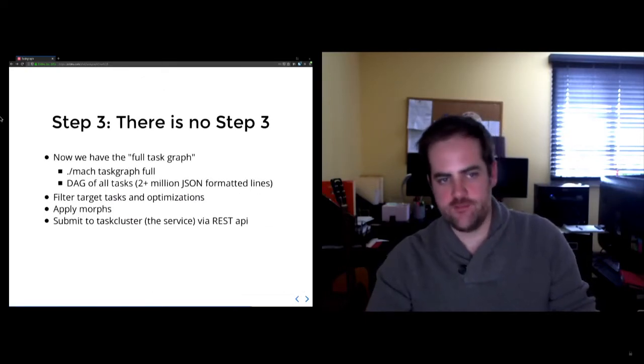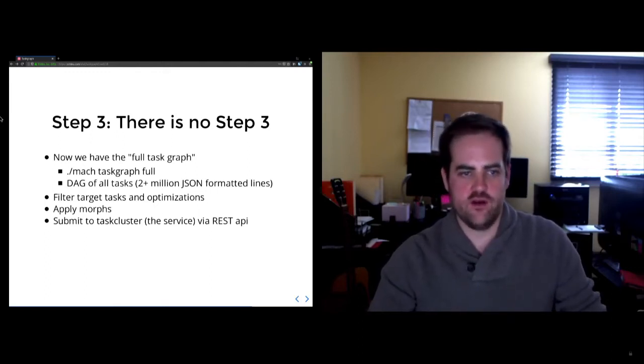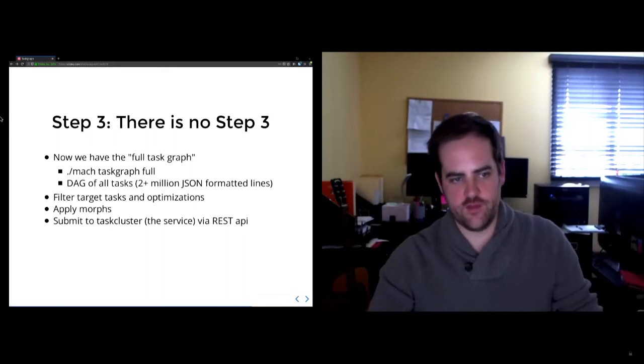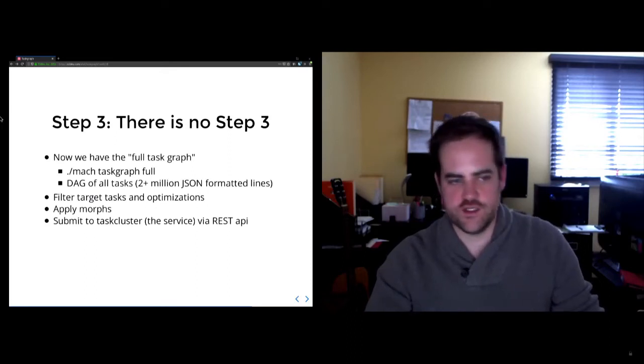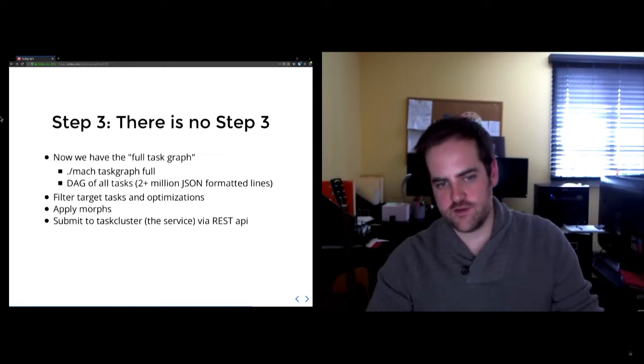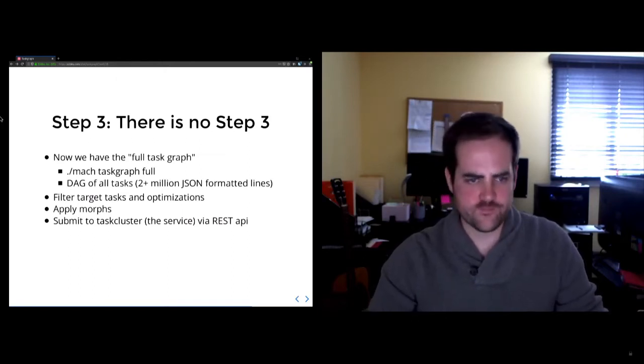After all the transforms have been applied, that's when we have the full task graph, which I talked about earlier. And then from there, the rest of the graph generation process takes over. So we'll filter out the target tasks, apply optimizations and morphs, and eventually submit the morphed task graph to the Taskcluster service via a REST API.